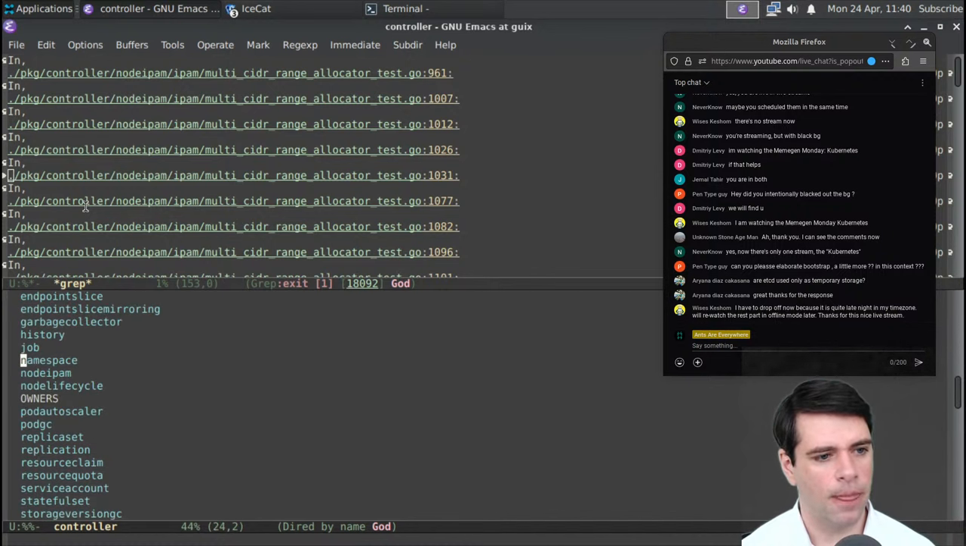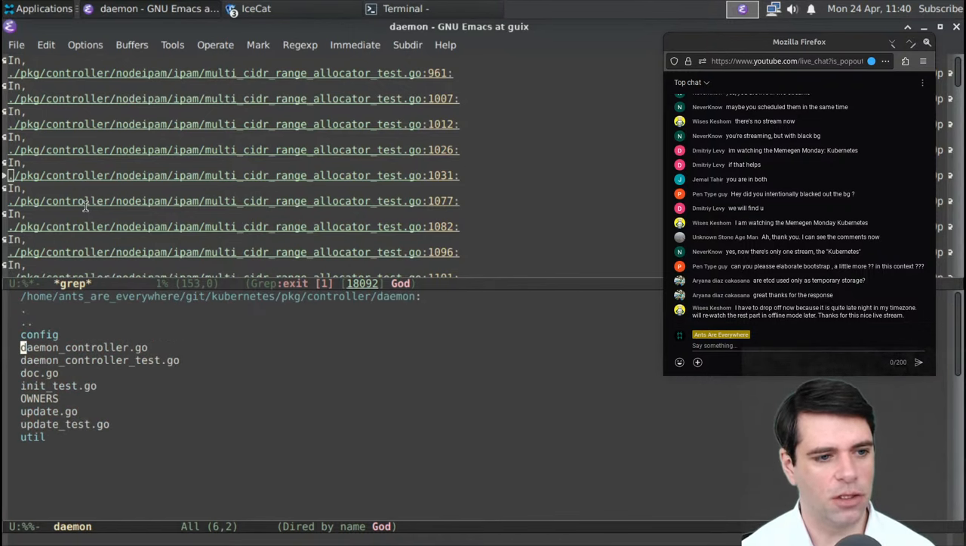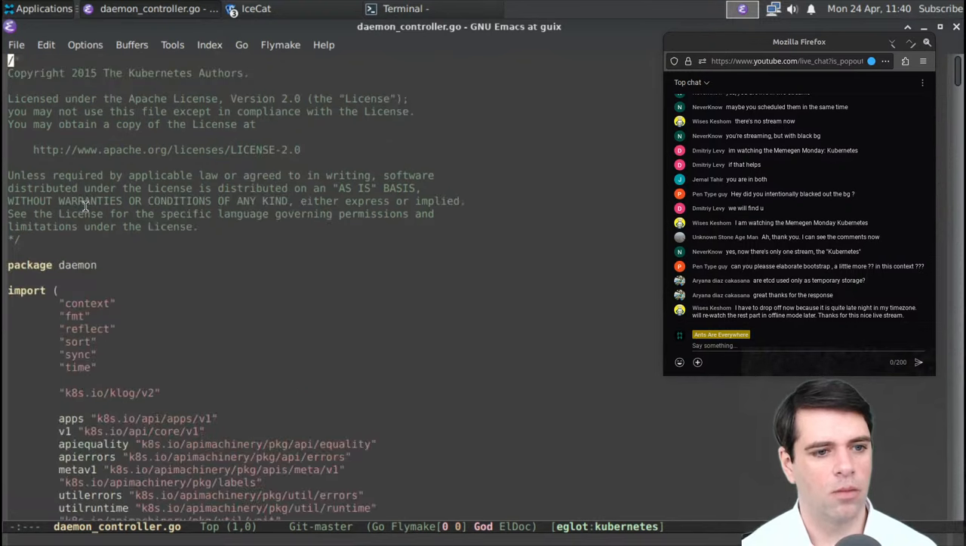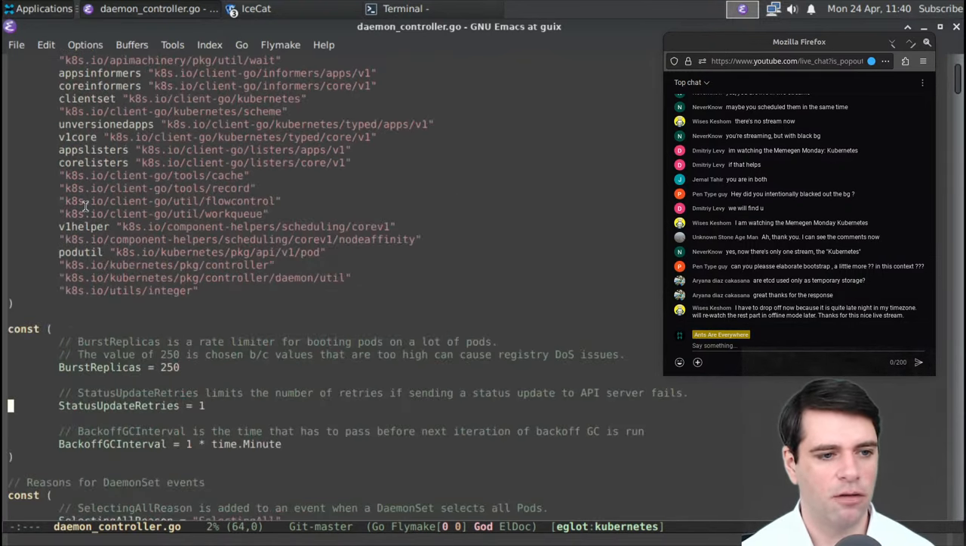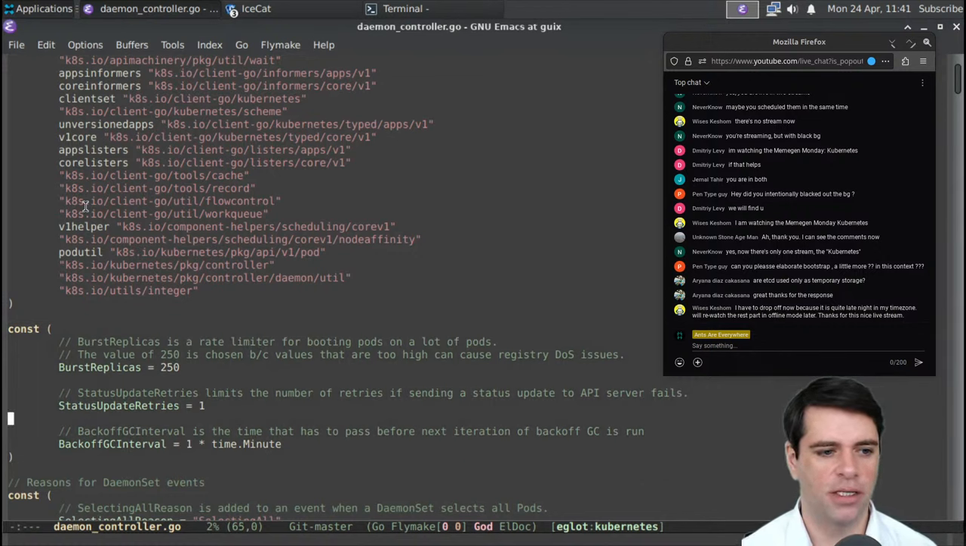I'm not sure. I guess if I can't find anything that looks really general, we can just look at a couple of specific ones and try to get a feel for how they're different. Here's daemon controller. We've got some constants like burst replicas. It's a rate limiter for booting pods on a lot of pods. The value of 250 is chosen because values that are too high can cause registry DOS issues. Okay, so you don't want to create too many pods.